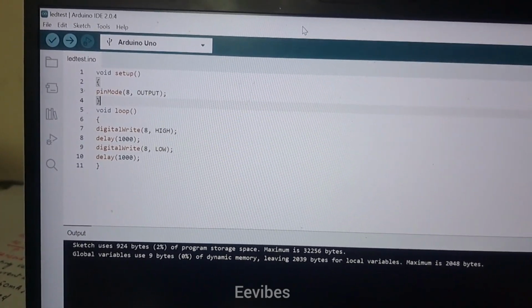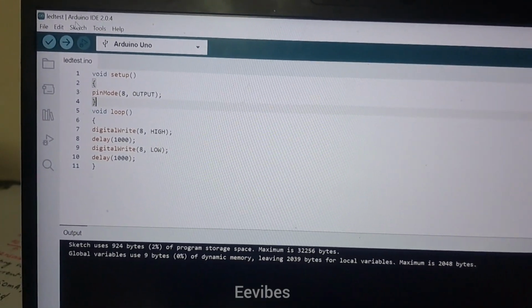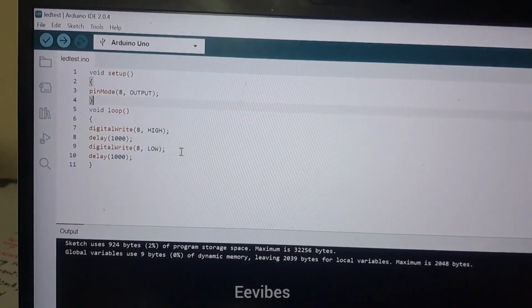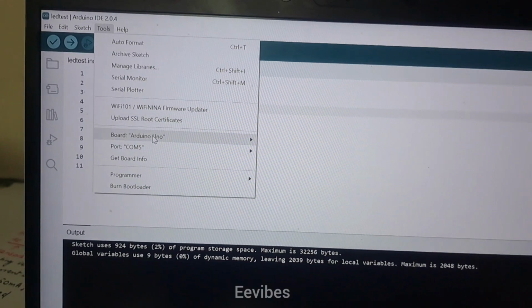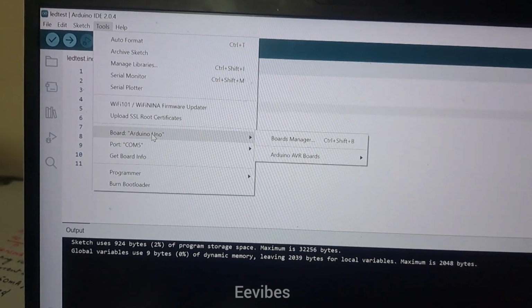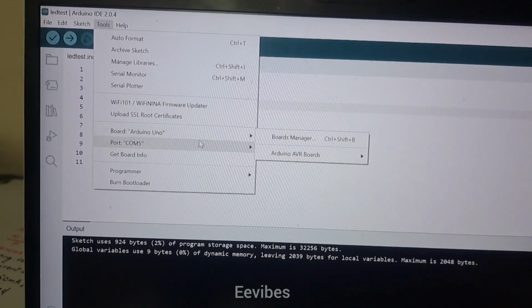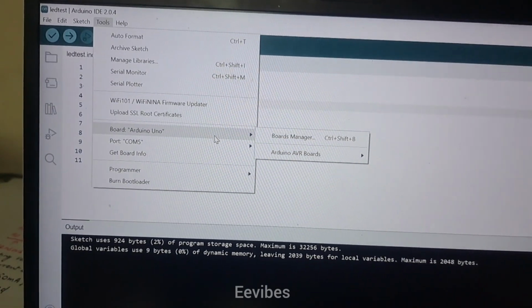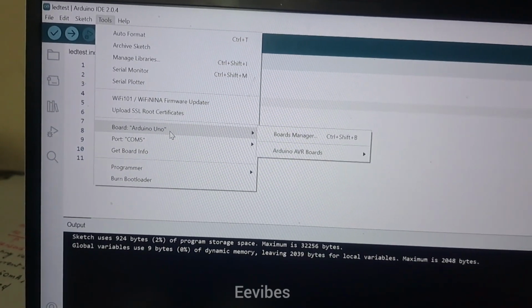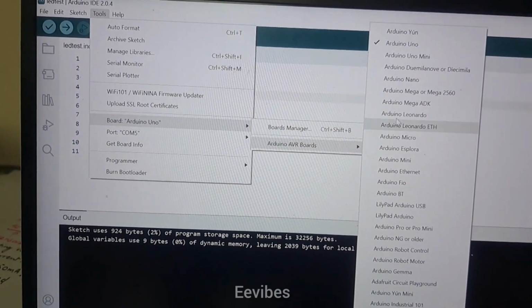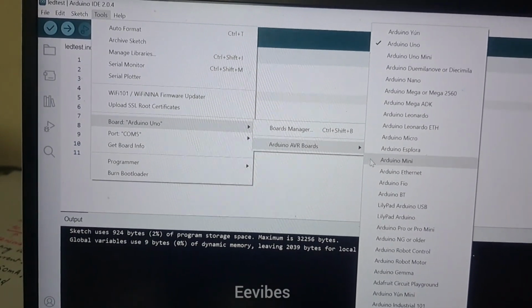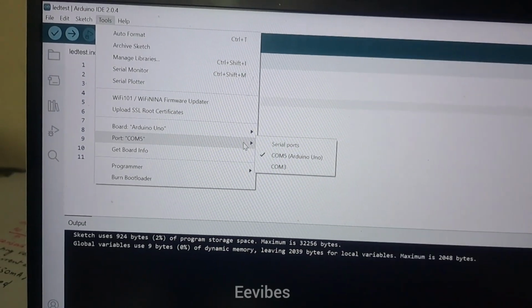Here I am going to show you that when you launch the IDE software, you can see this window. The first step is to go to the tools and then select the Arduino board from here. Since I have already selected the Arduino UNO, it should be selected like that. Otherwise, you can see a variety of boards available here that you can use while programming.